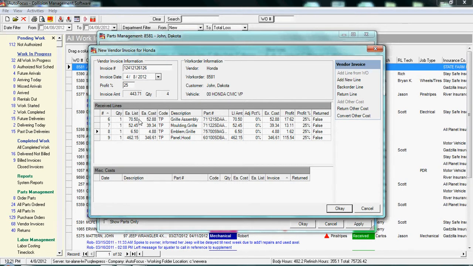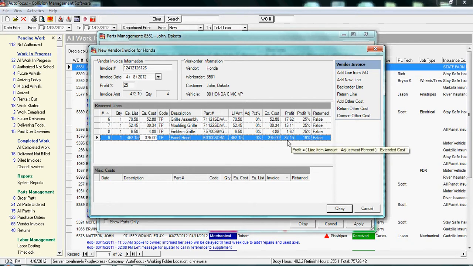And I can just look line by line and verify that those were the costs, and that should be my profit. If something was different though, if for example this hood came in at $375, I could plug that number into here. And the profit would change automatically. See the profit number and the profit percentage have changed for me. So I can make whatever inquiries I have to see what happened there.